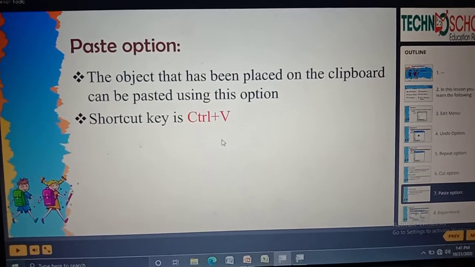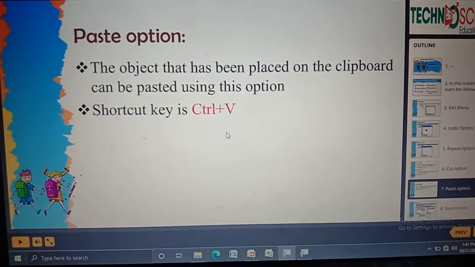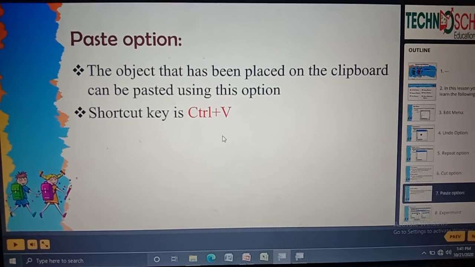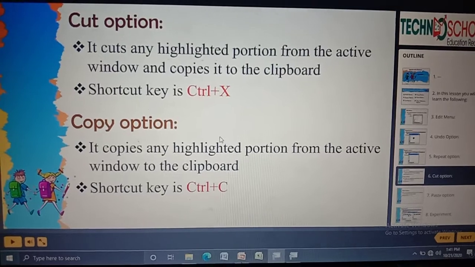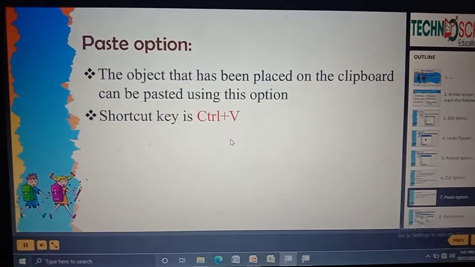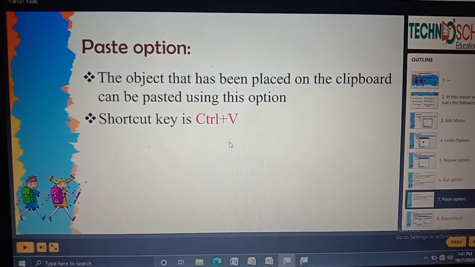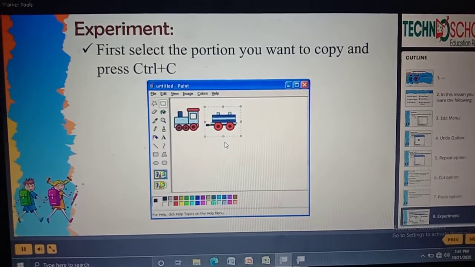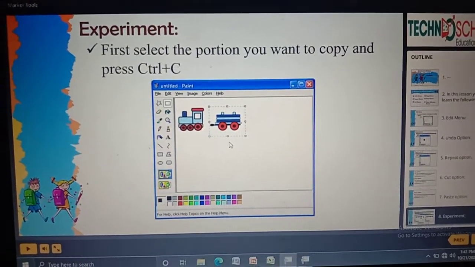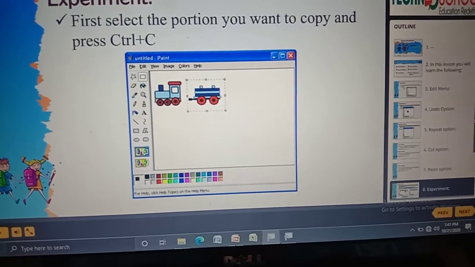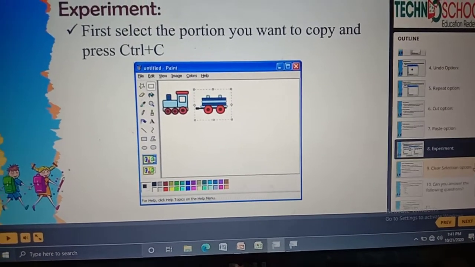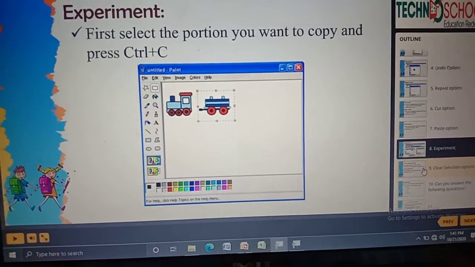Next is paste. You just keep it in your mind, paste is V. The shortcut keys for cut, copy, paste are Control plus X for cut, Control plus C for copy, and Control plus V for paste. And next we are going to have an experiment on how to cut, copy, paste. I'll show you in the short clip.